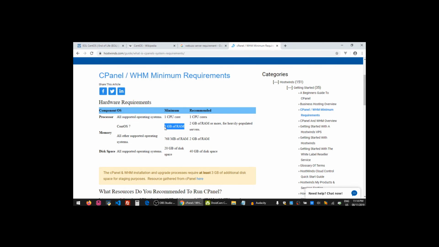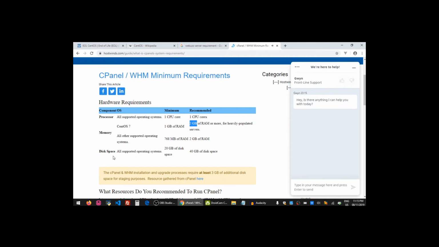Now, if you are doing CentOS 7, the minimum requirement is 1 gig RAM. All right. Now, if you go and buy the minimum of 1 gig RAM and there are issues, it's on you. So they are recommending that you should have at least 2 gig of RAM for CentOS 7.